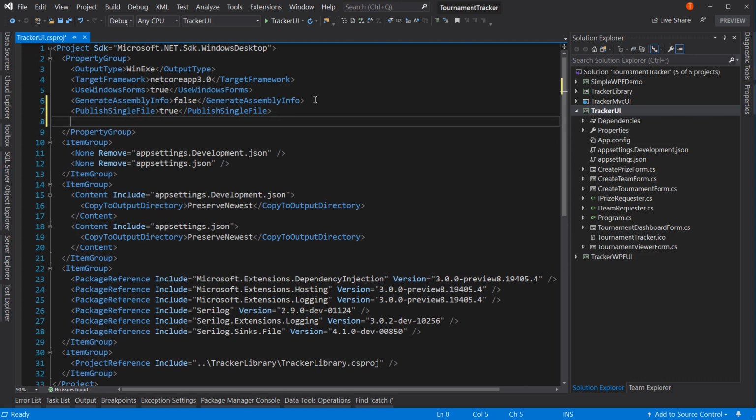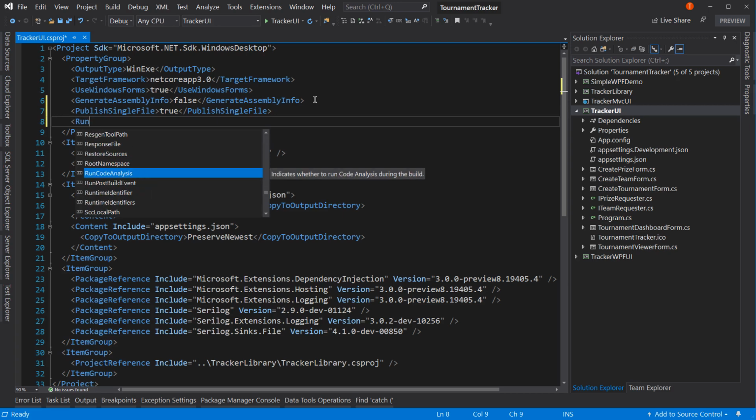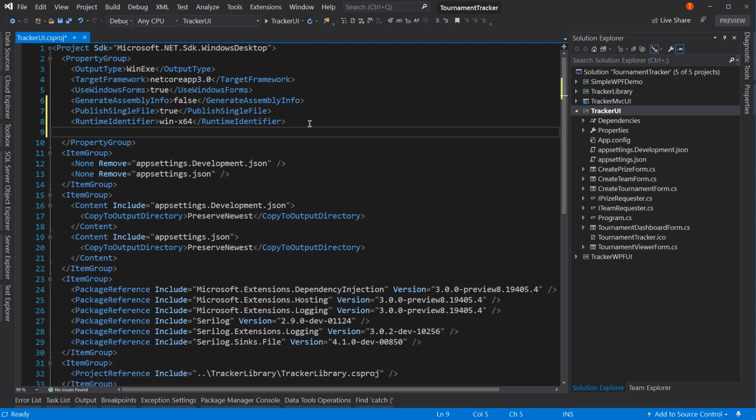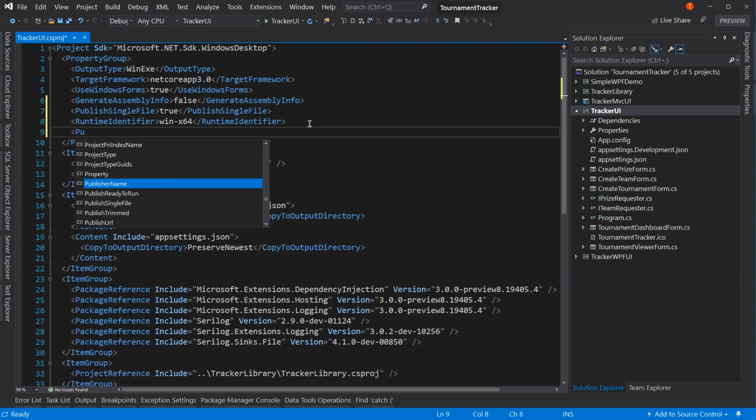Next, we're going to say the runtime identifier. And this specifies what type of runtime to create. Since this is a Windows desktop user interface, WinForms or WPF, those have to run on Windows. You can't run them on Linux or Mac, even though they're .NET Core. But what we can do is specify, do you want 64-bit or 32? Let's say win-x64.